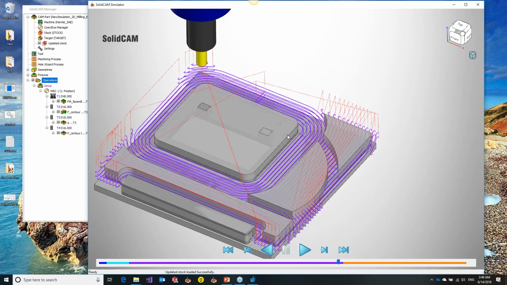And also in the simulation, you will get channel synchronization simulation inside of here.